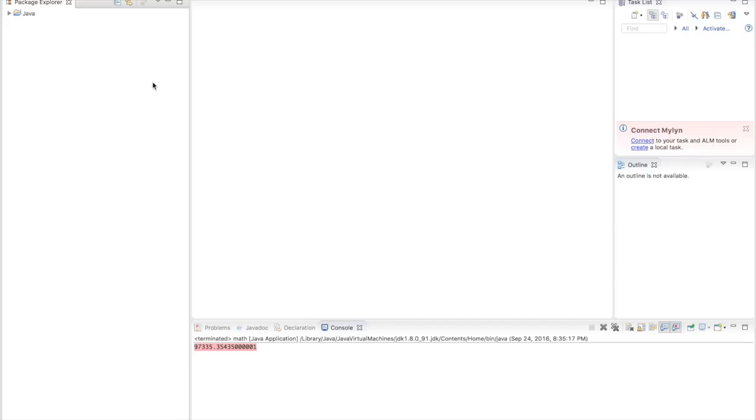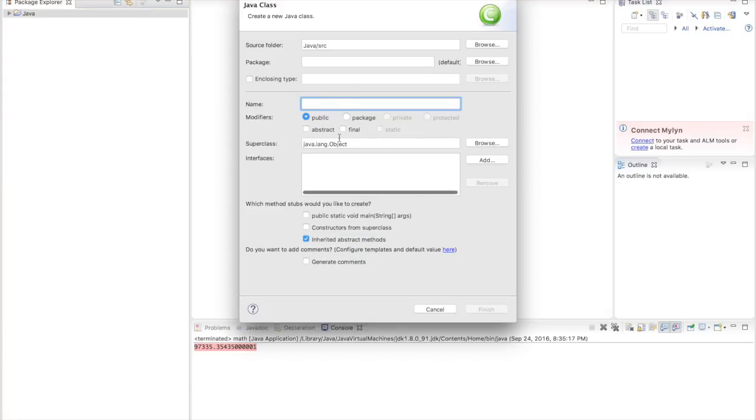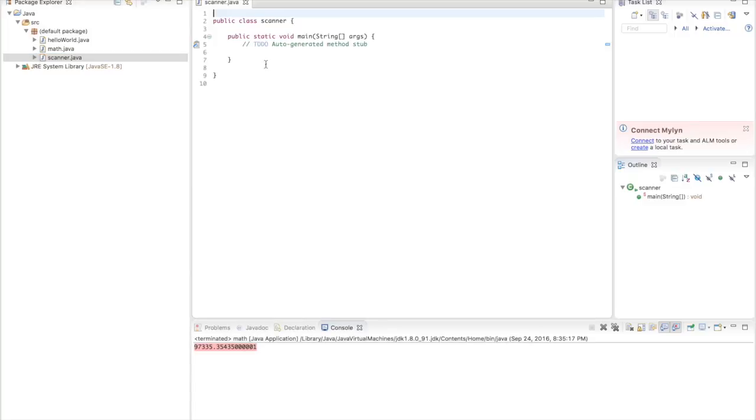So what we want to do is once again go over to our Java project that we have over here and get a class going. We could just call this scanner. Oh, and if you don't want to write out the public static void, you could just click on this and Eclipse will just do it for you. So we are back at it once again.